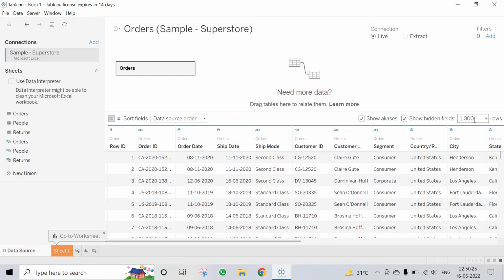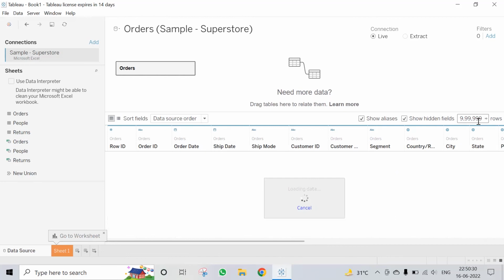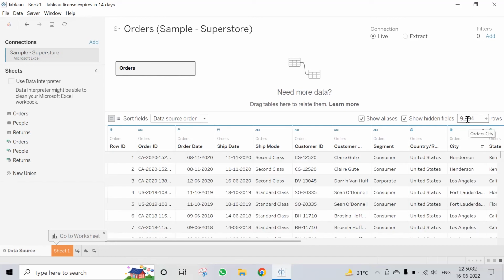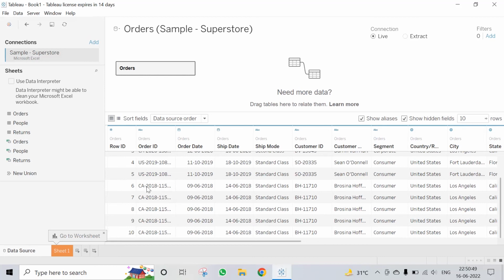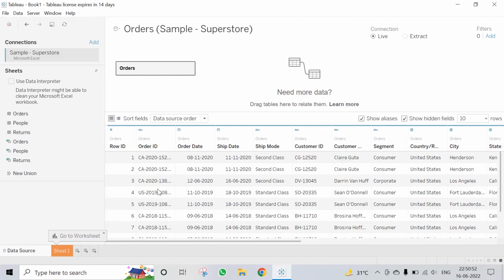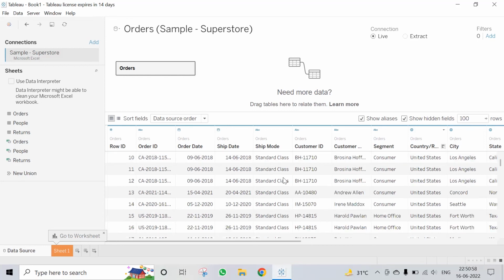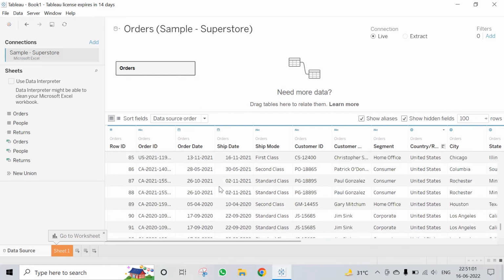If you want to know how many rows there are, there are 9,994 rows. If you want to select the topmost 10 only, just type 10, enter. Now here you can see we have selected only the topmost 10. Let's make it 200. Now 200 values have been selected.